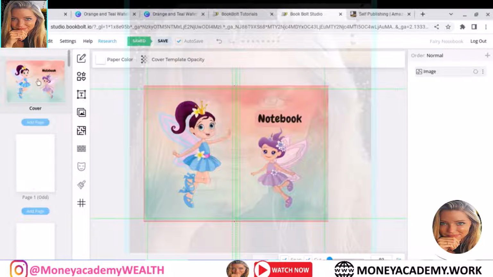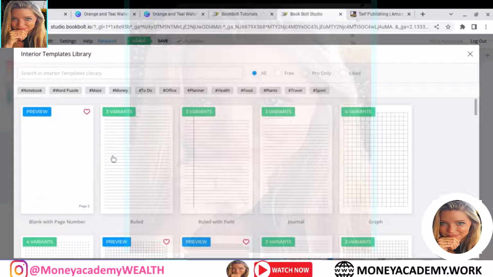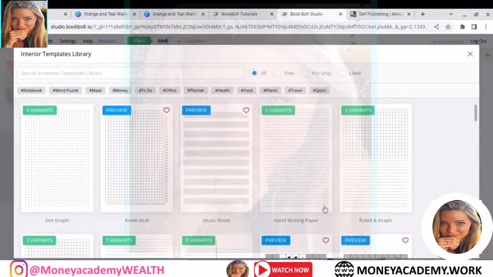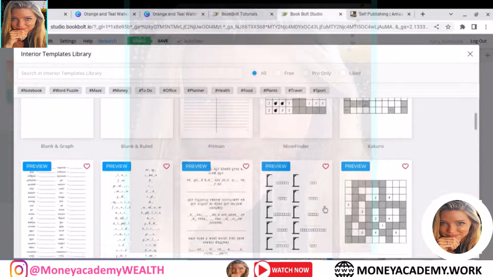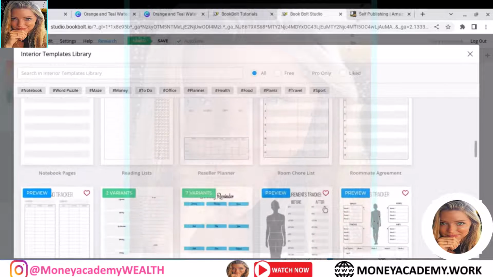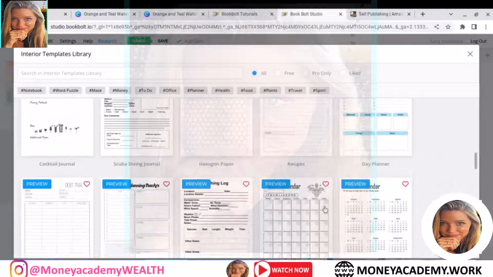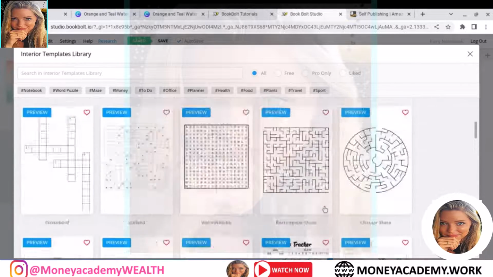And now I am going to do my interior. So now this is on my interior, and you can see here, so my paper colour is set to white. I'm going to simply design my first page, so page templates, and it's a young girl, so she could use it as a journal, so I think I might add the top line and then the ruled. But as you can see, there are so many different types of things that you can put in, so you can get really, really creative with this. Reading lists, reminders, measurement trackers. There is just so much on here that you can do.